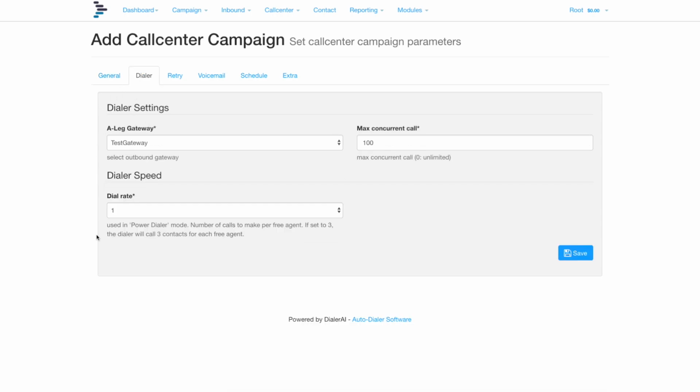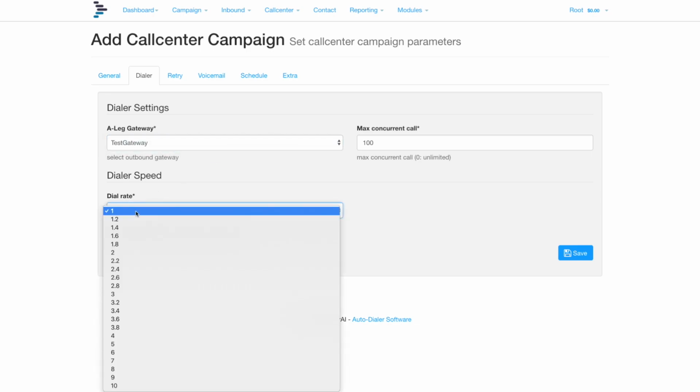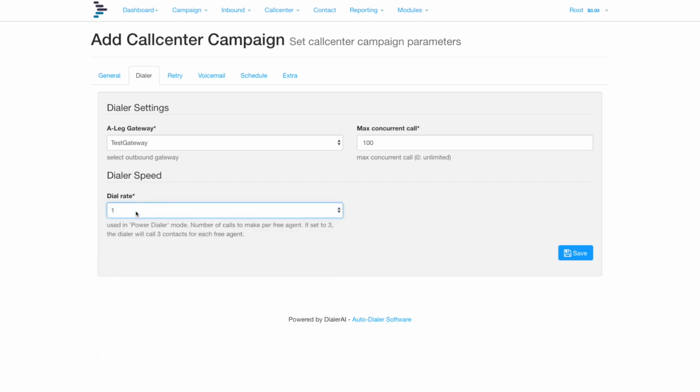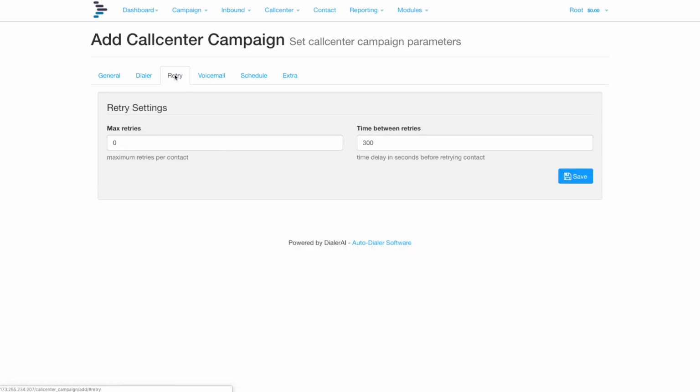Under Dialer, select the gateway to use, the maximum number of concurrent calls, and the maximum calls per agent. If set to 2, it will make 2 calls for each free agent. This can be changed at any time, so you can start low and increase it if there are very few answers. Under Retry, set the number of retries and time between retries. A contact will be retried if they fail to answer.